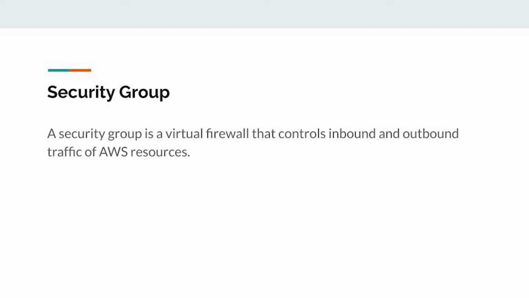By default, a security group denies all inbound traffic and allows all outbound traffic. You have to explicitly add a rule to allow traffic. Unlike a network ACL, there is no explicit deny rule.